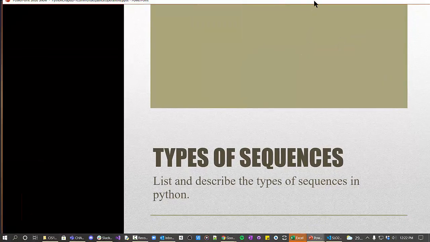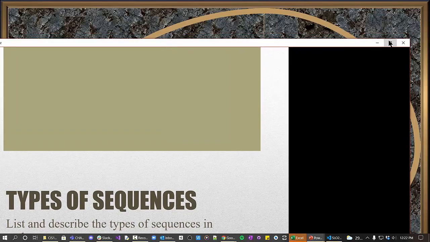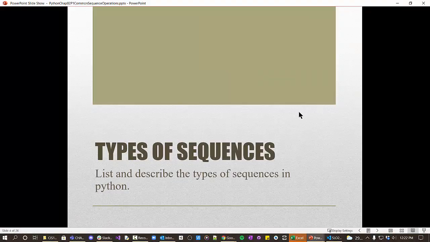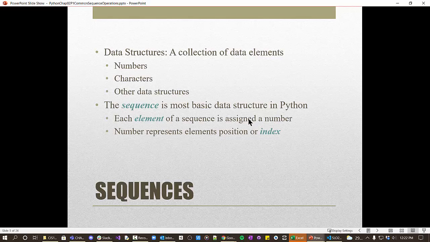So let's look at the type of sequences that we have for Python and what sequences are. So sequences are data structures that allow us to store basically multiple elements in one variable.